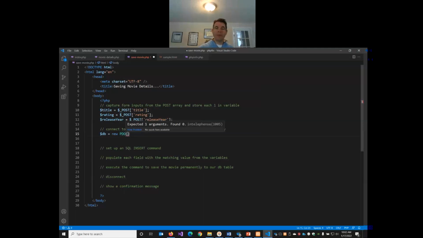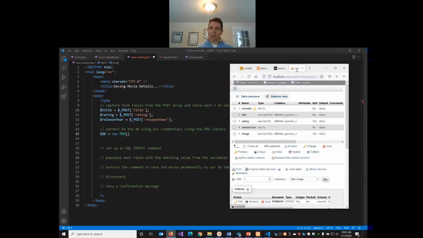Right, there's millions of databases in the world. How is our PHP page going to know which database it's supposed to use to save the data? Okay, we're going to need the database name. Yep, that's one, right? So we're going to need to name the database, which is phpflix. What other information? Yeah, the URL. So what's the address of the server?